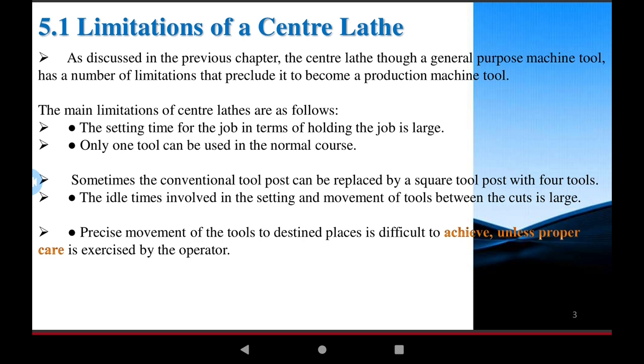The idle time involved in the setting and movement of the tools between cuts is large. The main objective of the industry is that the idle time of the machines is zero. Okay, reduce the idle time of the machines. Okay, and the manufacturing industry also increases efficiency and economics. Okay, it increases the economics and reduces the idle time of the machines.